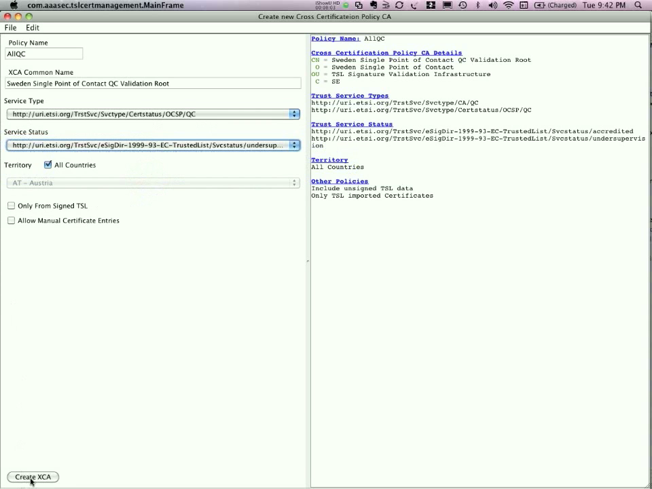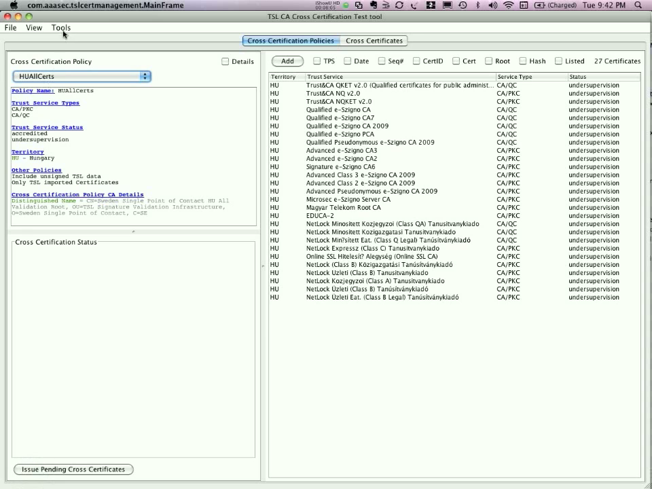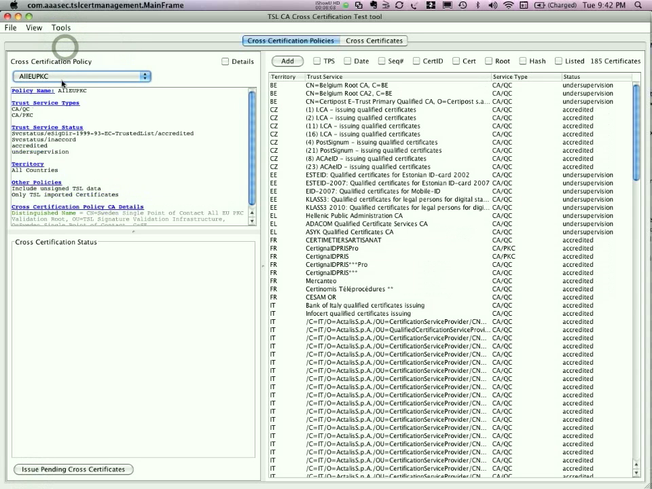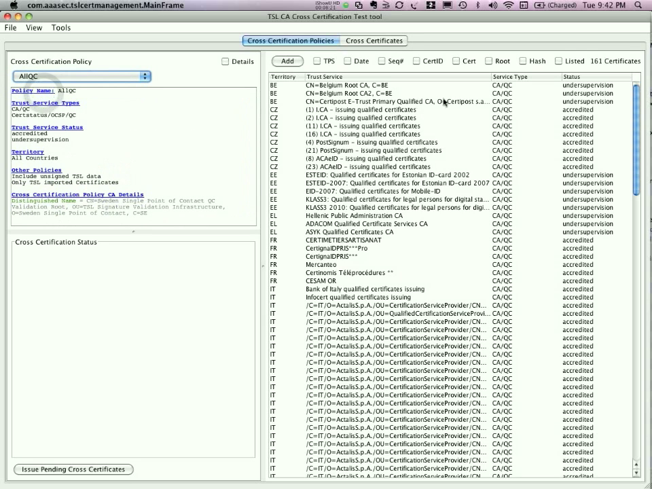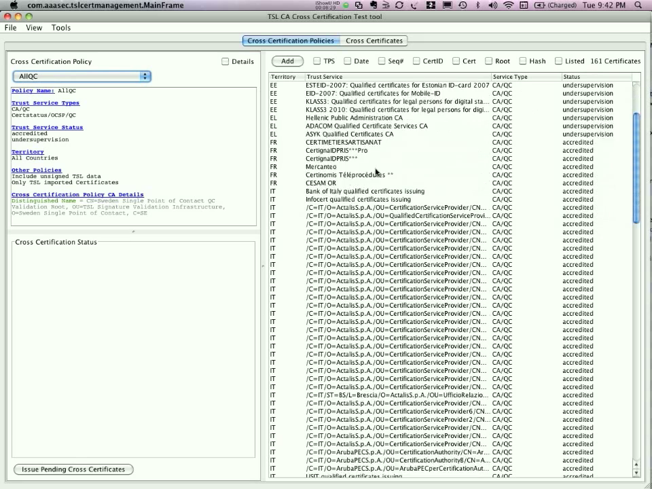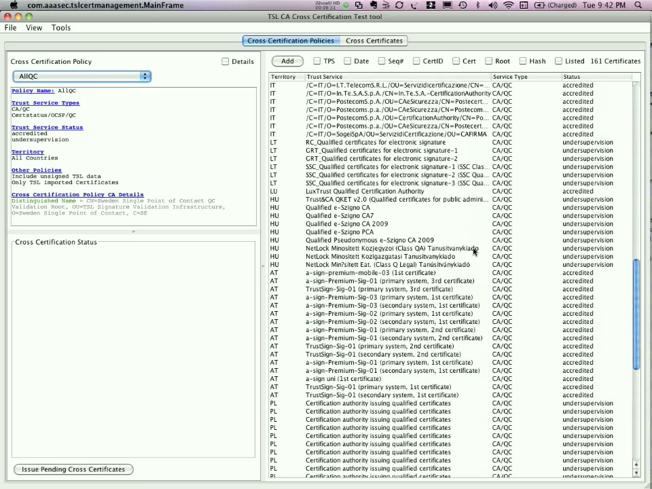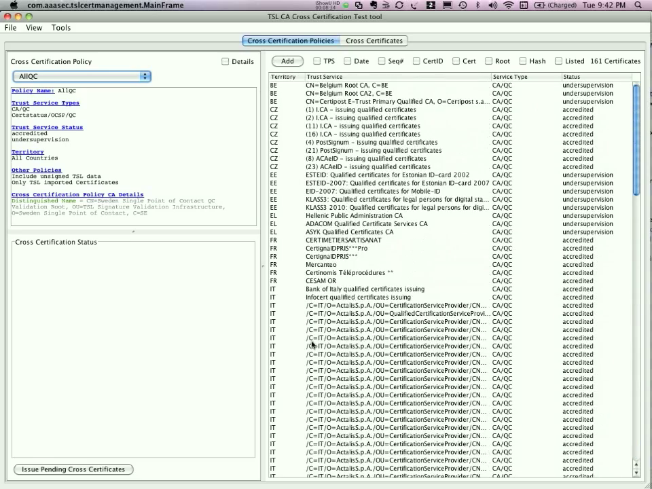And I could accept this policy as easy as that, and I could update and refresh, and now I have 3 policies, all represented by different root certificates. And this one here, the new one, the all QC, only finds 161 service providers and service provider certificates that match these requirements, and they will all be cross certified under this route on one click here if I choose to issue pending cross certificates.